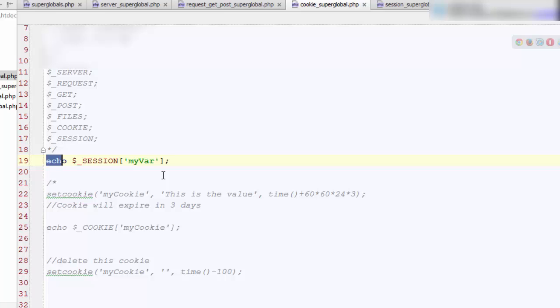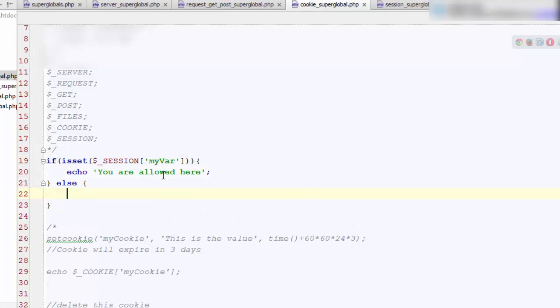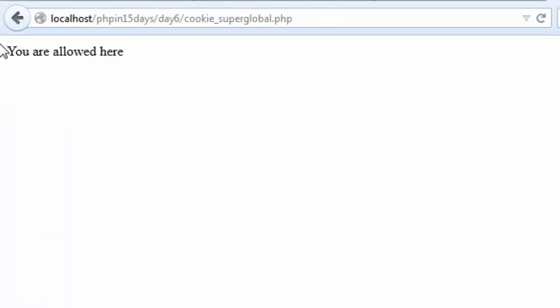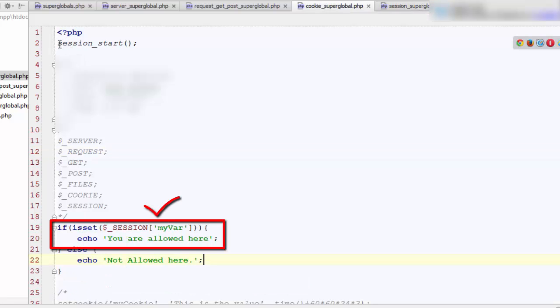Now let's create a condition on our cookie page using if, and use the built-in function isset just to check if this session variable is set or not. This is a simple condition: if isset($_SESSION['myvar']) echo you are allowed here, else echo not allowed here. And obviously, you are allowed here is the message we received. The reason is we have already stored a session variable myvar and it's set, so the if condition returns true.